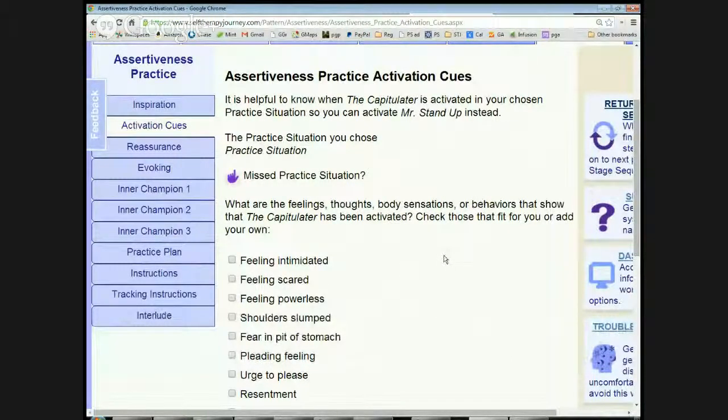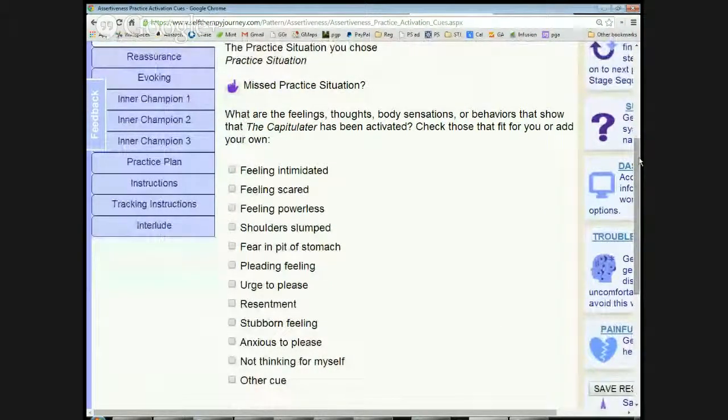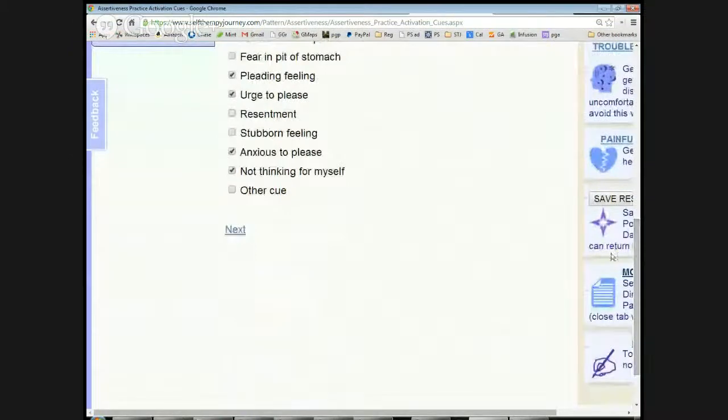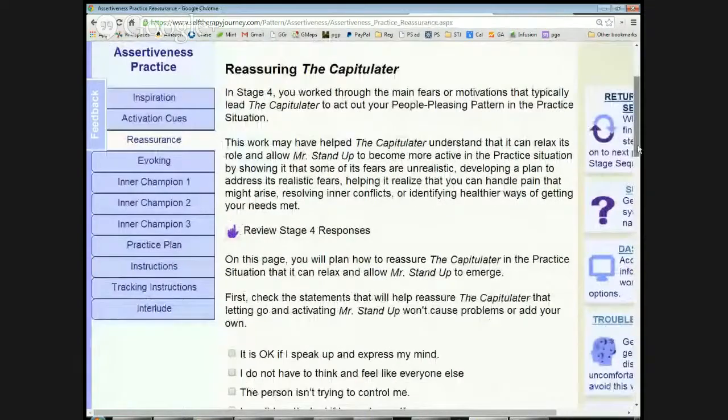Here the question is, how am I going to know in the practice situation when I'm actually being a pleaser? I mean, maybe it's obvious, but maybe it's not always obvious. What are some of the feelings, thoughts, body sensations or behaviors that will clue me in that I'm being a pleaser? Well, obviously, urge to please, pleading feeling, maybe feeling intimidated, maybe feeling anxious to please, not thinking for myself. Maybe that's a big one. So maybe those are the clues that I will fill in that will let me know that my pleaser has been activated, or I could fill in my own.